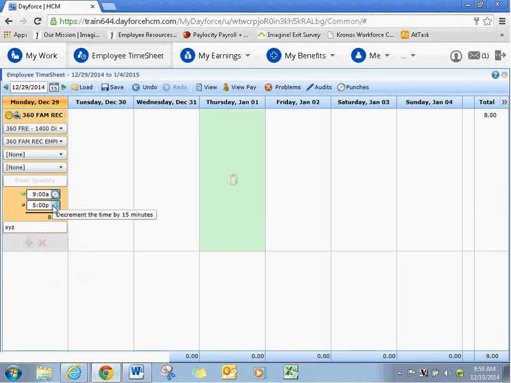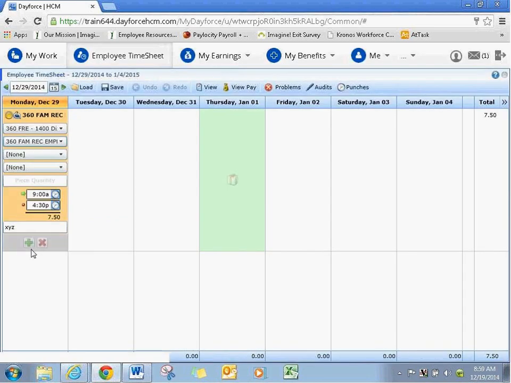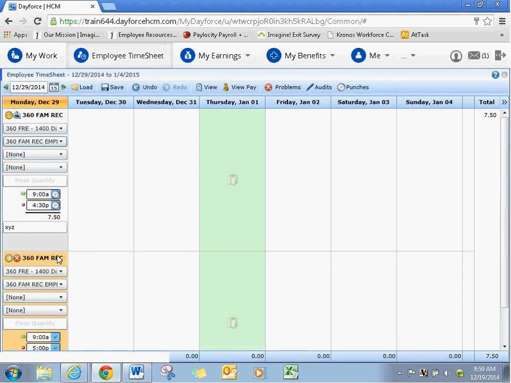I'm recommending that you end this shift at 4:30, and if you notice, I'm just clicking on this clock and it's backing up in 15-minute increments. So maybe back it up to 4:30. I've added notes here, and then I'm just going to add another shift that starts again at 4:30.